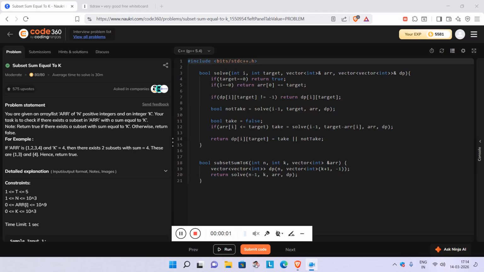Okay, so this is a question named subset sum equal to k. First of all, what is in this question? We are given an array, a nums array, and another target k value. And what is our task here? The task is to determine whether there exists a subset of the array whose sum is equal to k. So that is our question.